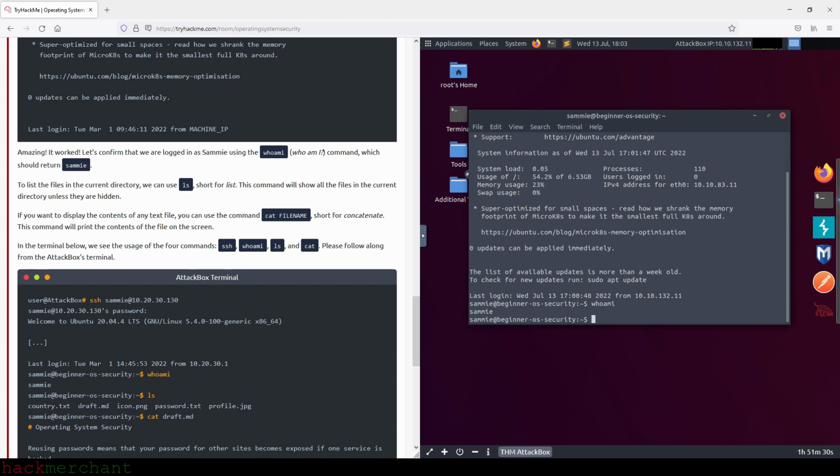So we are logged in as Sammy. Perfect. So let's continue. To list the files in the current directory, we can use ls, short for list. This command will show all the files in the current directory unless they're hidden. So we go back inside the terminal and type in ls and let's see.